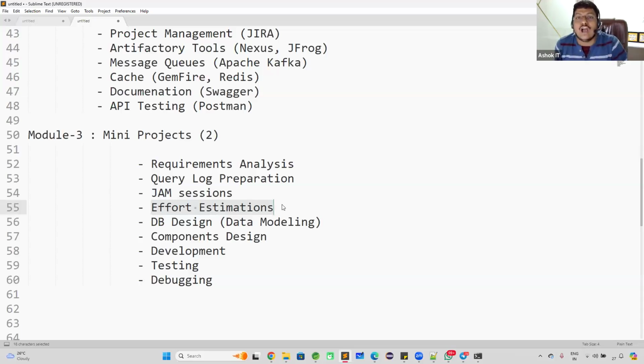First, they will ask you how much time you need to complete this requirement. So they will ask you to give the estimation. How do you estimate that? How much time do you need to complete the given task? I'm going to explain how to estimate as part of effort estimation.